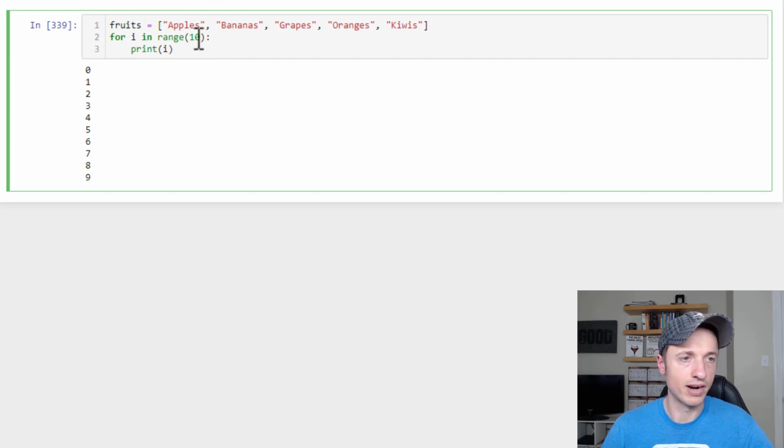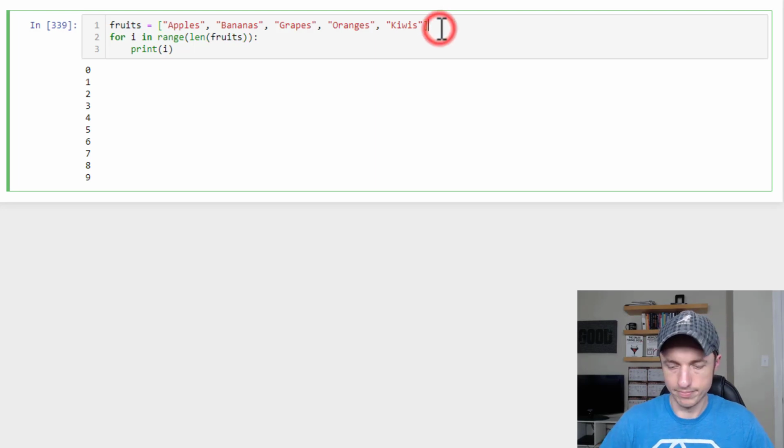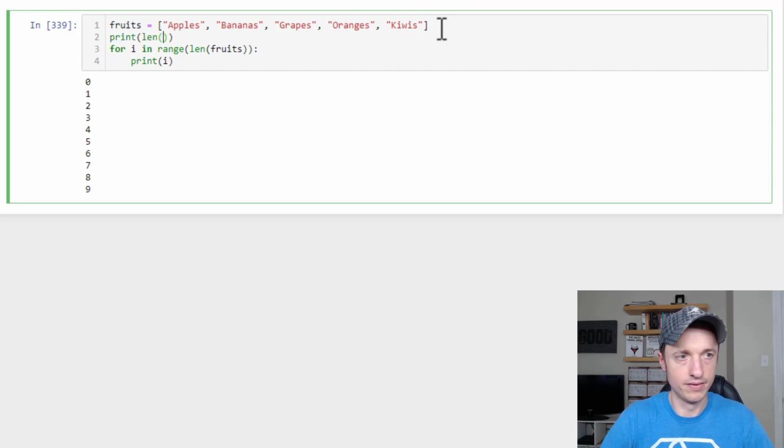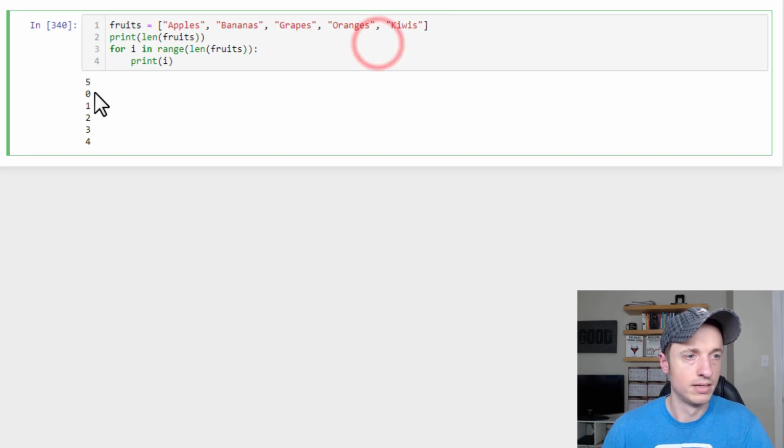So for i in range, and I'm going to use the len function and fruits. So real quick, the len function shows us the length of our list. So let's print it real quick so you can see what that looks like. len fruits, print. So we have 5 items in our fruits list, right? 1, 2, 3, 4, 5. Makes sense, right?